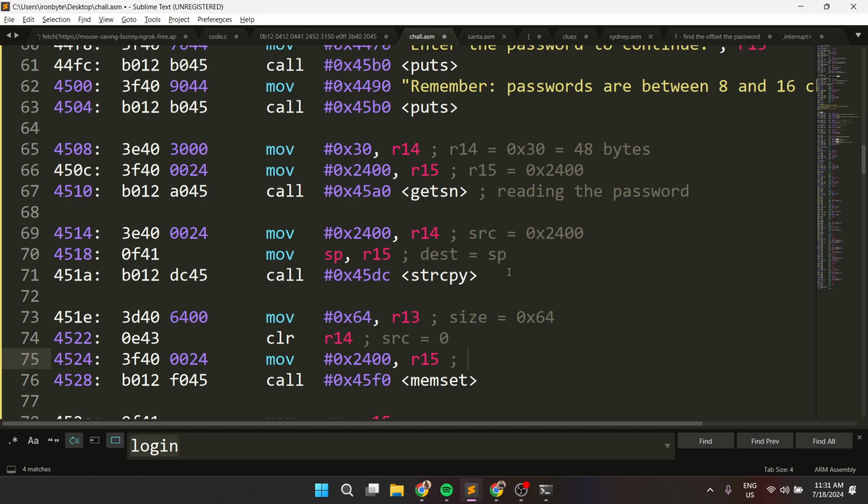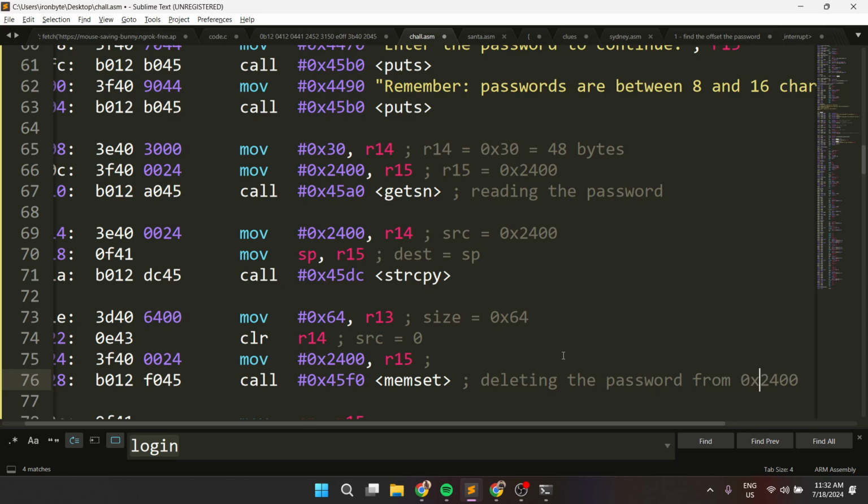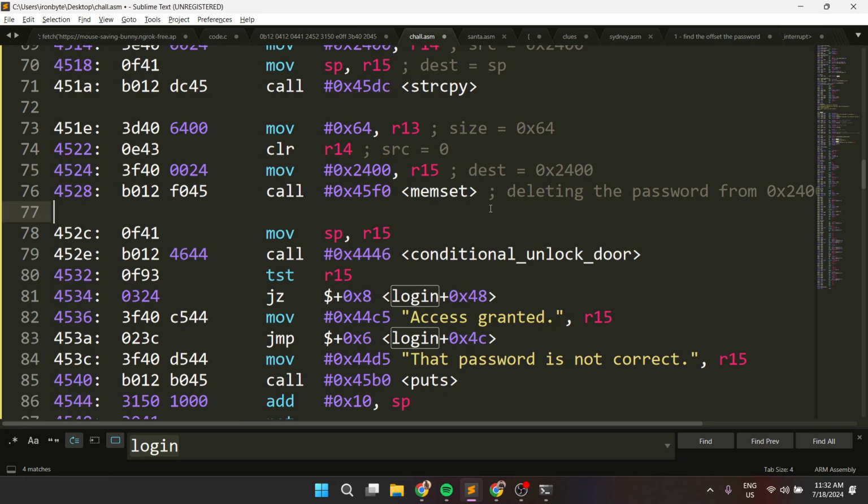Once he transfers the data of the password from the address 2400 to the top of the stack pointer, he's gonna be freeing that address from the characters that we have given. Let's say delete the password from that address. So that's gonna be deleting the password from 2400, and this is the destination, which is 0x2400. Yes. So then he's just deleting the password from 2400. So what do we have?